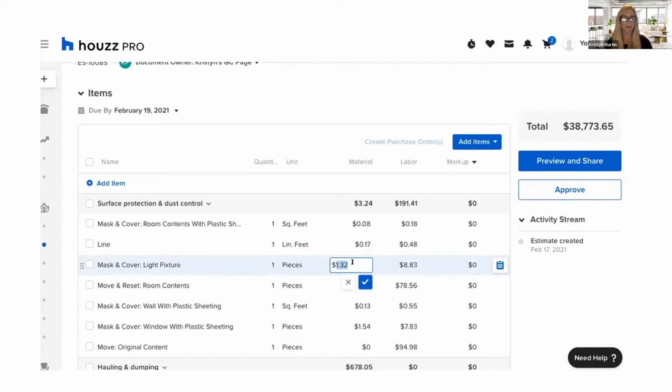So again, these numbers are created from the general information from that zip code. But if I need to update the cost here, I can put in my own custom amount for both material and also my labor.